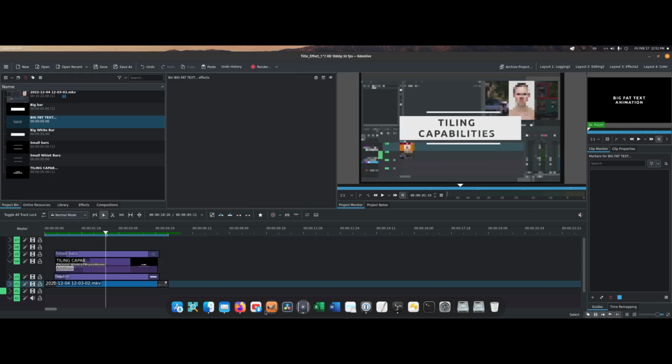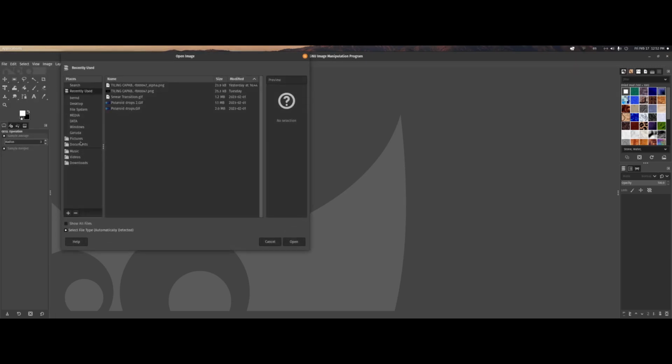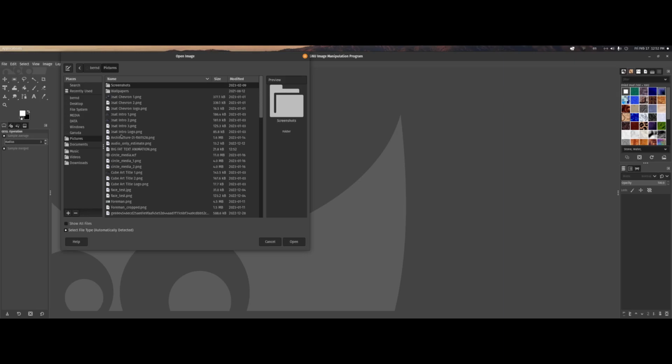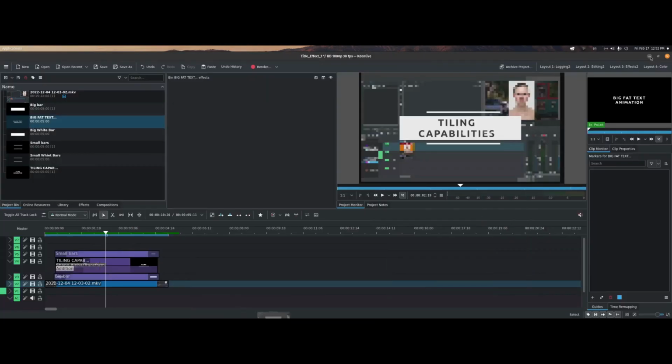So while we're at that, we just open GIMP and we open this particular file, big fat text animation, bring it across, and we are actually ready to go because we have a nice alpha background and we have this big fat text animation here. If that were black or anything else, then you would need to turn the black background into the alpha channel. So we can leave this as it is.